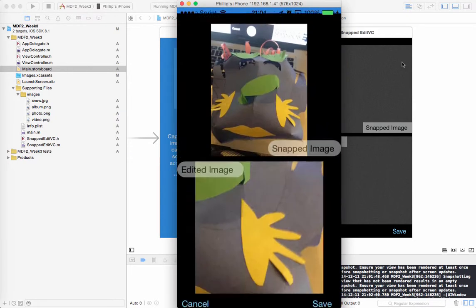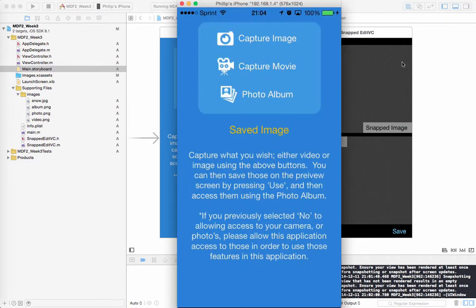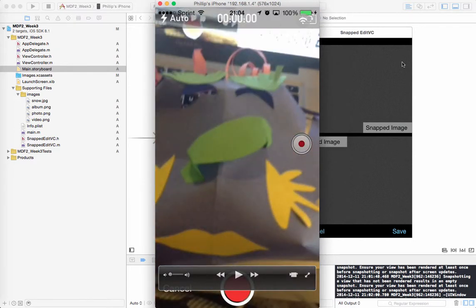I can click Use, which will take me to my side-by-side view, the snapped image at the top and my edited image at the bottom. And if I'm happy with that, I can click Save, which will tell me that it has been saved. You'll also see in a moment that it goes away. My saved image. And I can also capture a little movie as well.